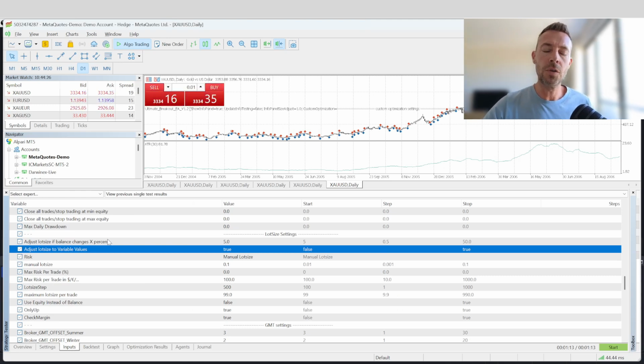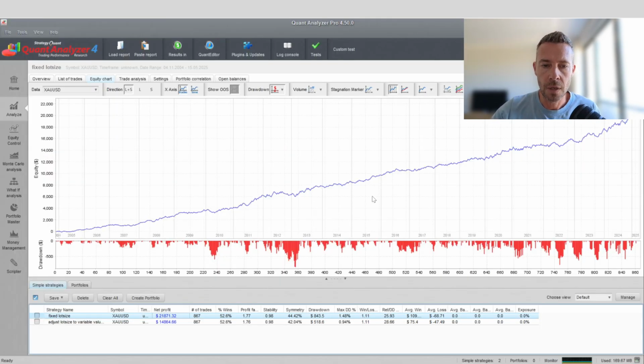Now, if we're going to use this new parameter, adjust lot size to variable values, excuse me, then the approach to setting the risk for each strategy and to create a balanced portfolio is a little bit different. I will show you with the example and compare the two. So in this quant analyzer, I already imported the two back tests, one with a fixed lot size and one with the new parameter used, adjust lot size to variable values.